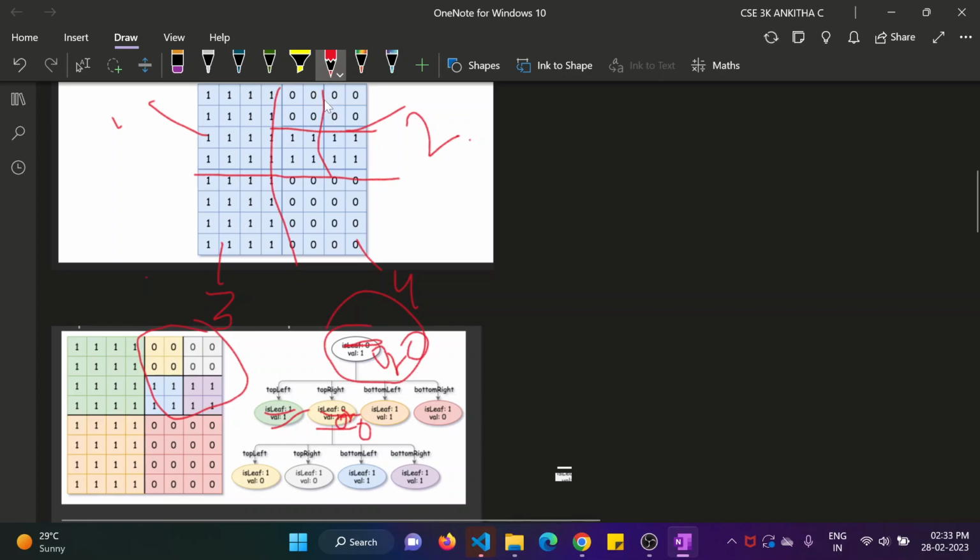So the first submatrix: top left, top right, bottom left, bottom right. If you see the top left submatrix, we got to know this top right is not containing all elements the same, hence this is a non-leaf node. So we are doing the 4 submatrices as you can see here. Now we are seeing the top left, that is nothing but this one. Top right is this. Similarly, bottom left and bottom right.